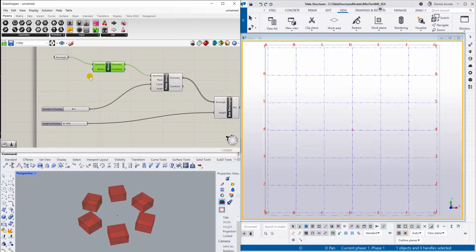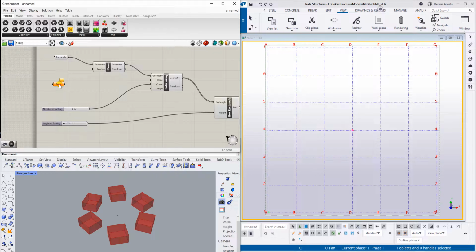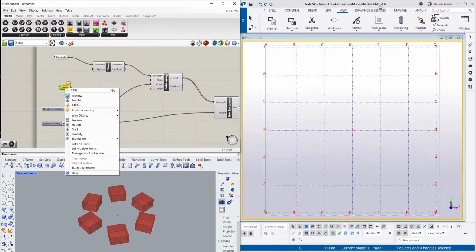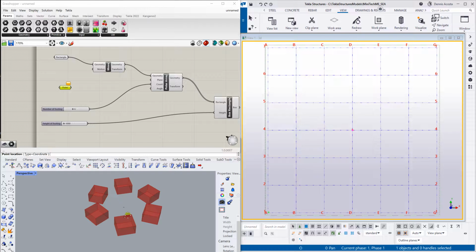But we need to put the motion. So for the motion, I need to type here point. Okay, so if you notice here, there is a point. So there is a Tekla point and there is a Rhino point. So I'll just click this point, and then look here, I can just simply right click on this one, and then set one point, and then pick the point anywhere in this Rhino page or software. So just click any point here.